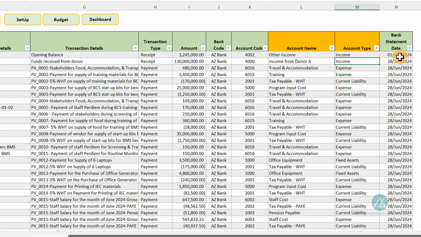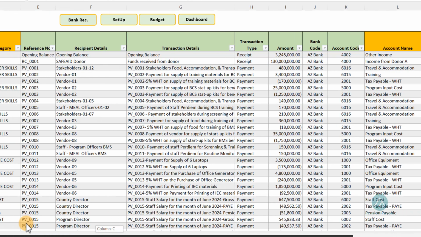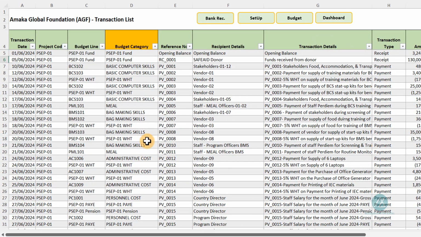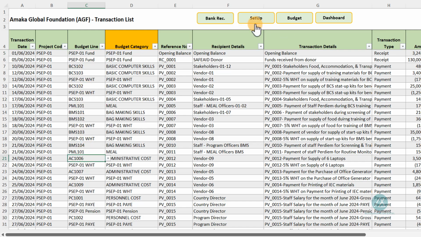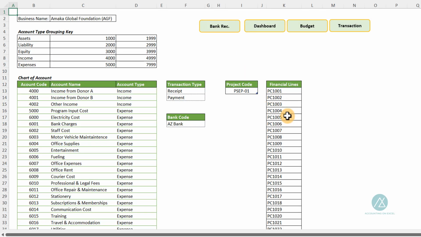And this is the bank statement column. This column helps you with your reconciliation. All right, so that is it for the transaction section. Please ensure you input your data with accuracy. So you have your transaction date, you have your project code, which we know is just one project we are working with, which is the PSEP project 01. Then we have the budget line. Here you have a drop down which you select from, and this drop down we generated from the setup that we have here. Remember.